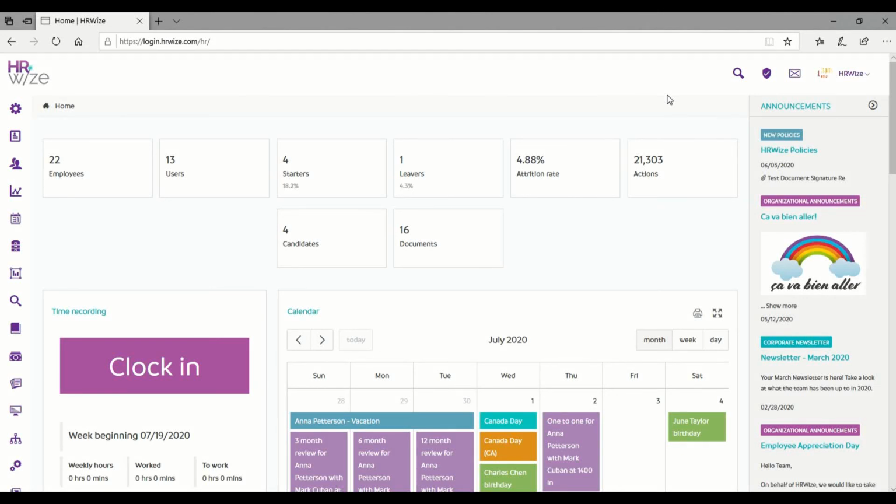In a separate session, we saw how HRWize gives you the ability to create training courses and add them to a training course library. Now, we're going to look at how employees can have a training course assigned to them, or we can give the employee the permission to request a training to themselves.